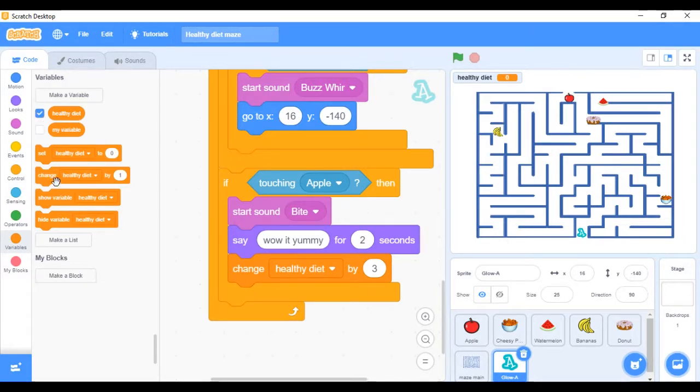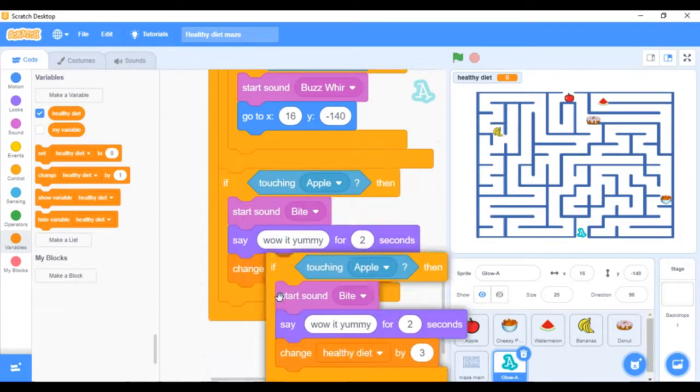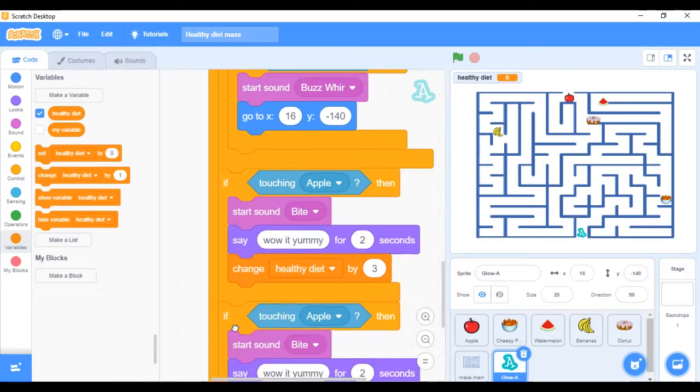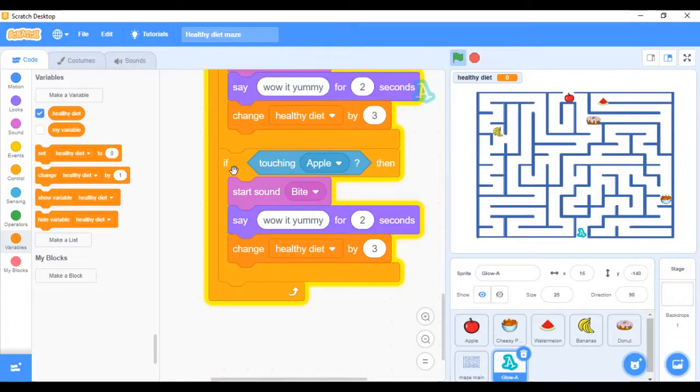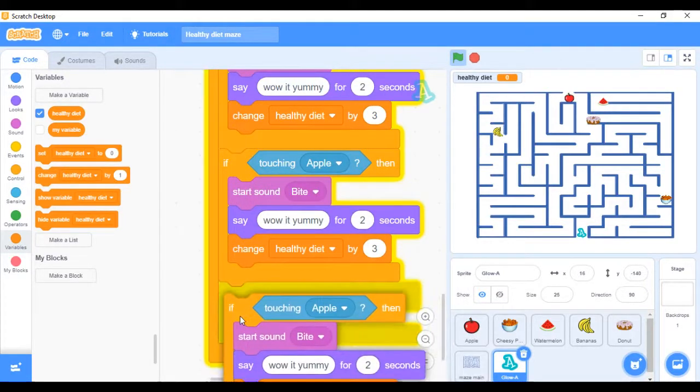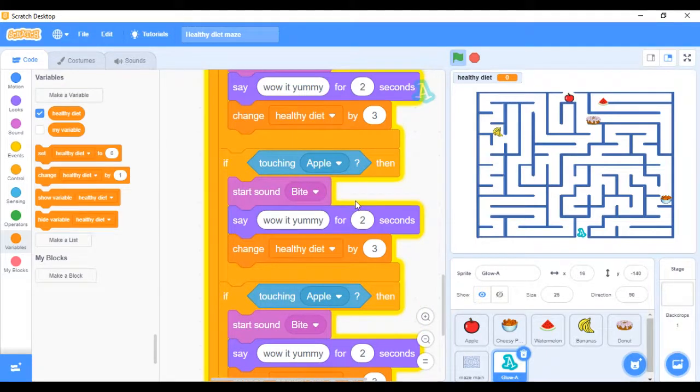And now we want to be able to change the diet once we eat fruits. If we eat snacks, we reduce the points. So I'm going to duplicate this so that I have one for the apple, another one for the banana, another one for the watermelon. Yes, so let's have those three.